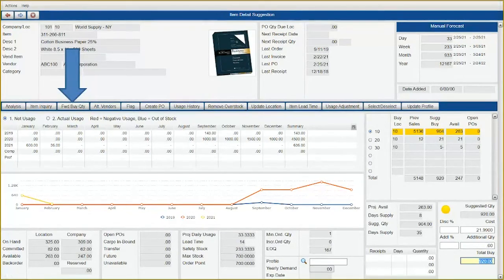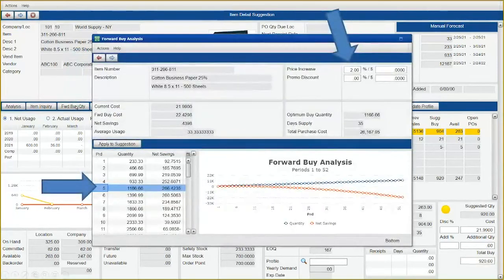6.1 and 6.2. Okay. And the forward buy is the ability for you to put in a price increase or promo or something, either dollar or percentage, and then have the system tell you what would be the optimum buy in cost savings for buying ahead on this product, forward buying. Okay. So let's say hypothetically the vendor says, hey, we're going to have a 2% price increase on this product. So do you want to buy any extra?